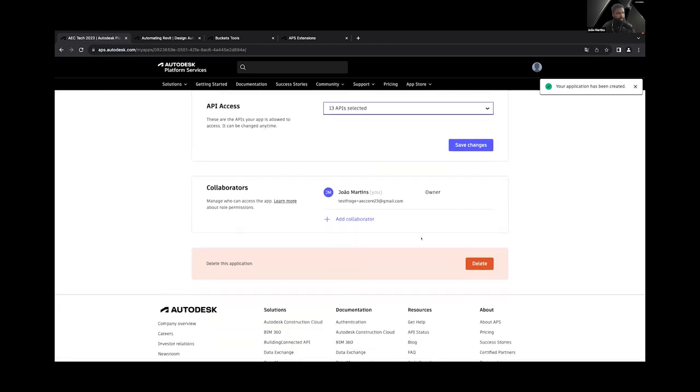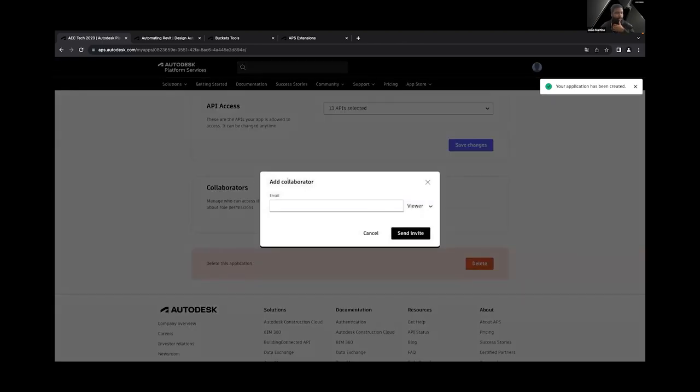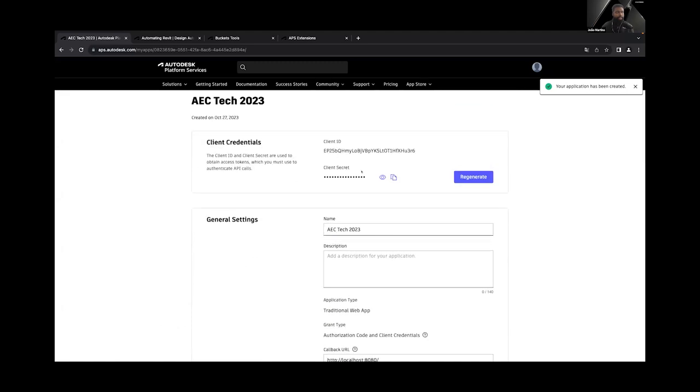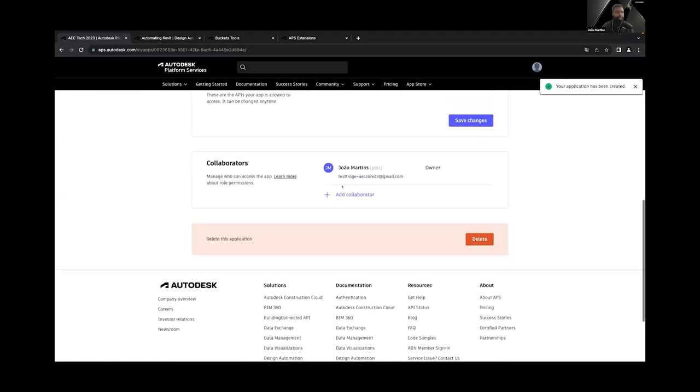All right, and right here at the very bottom, we'll have the last option. This was added recently on our platform. Now we have the option to collaborate and even transfer the ownership of our apps. So by clicking this button, I could collaborate this app with anyone in my team, and I could add this collaboration with two types of permissions. Just to view this app, or also to make changes in the callback, changes in the API access, name, description, and even regenerate this client secret, all right?